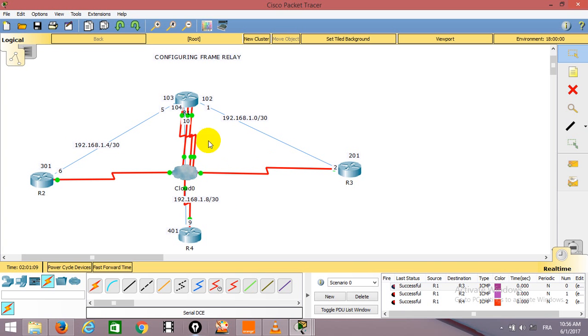But if you were to add other devices, they won't be able to communicate across the network unless you configure a routing protocol like EIGRP, RIP, or OSPF. But for now, these routers are able to communicate between themselves. That's R1 is able to communicate with R2, R4, and R3. This is a multipoint using physical interfaces.